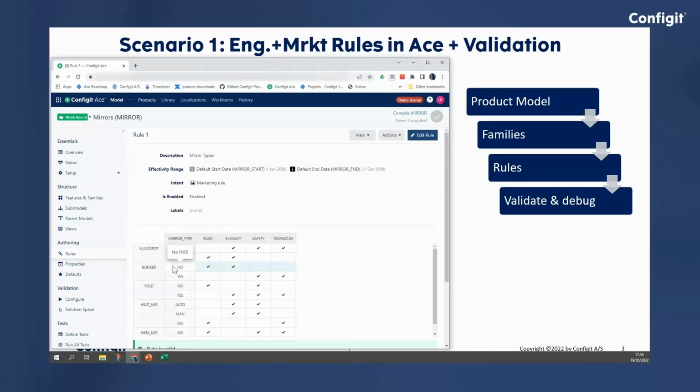I'll open up that one. In ACE, you're able to mark rules as being either marketing versus engineering intent. We'll get a lot more into this a little bit later on about how we can use this. But we marked this one in particular as marketing, and this rule type we call a decision table. And somebody who authored this specified that the columns should be this mirror type: basic, elegant, safety, and warm climate, and that the rows should be some various families: the folded mirrors, blind spot monitoring, or notification, etc. And then the person who authored this just had to put some check marks in to specify the type of rules.